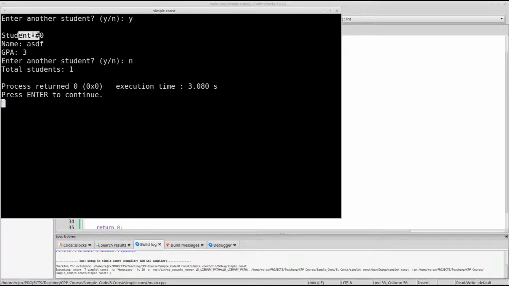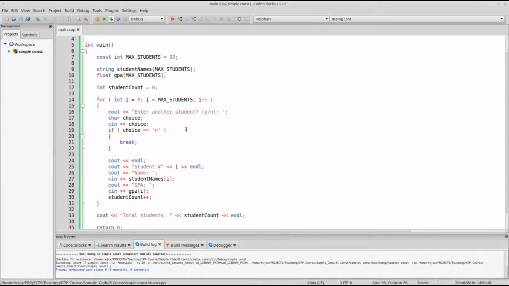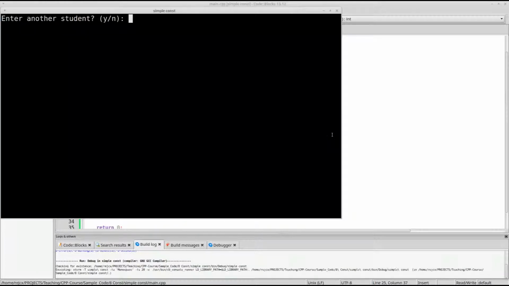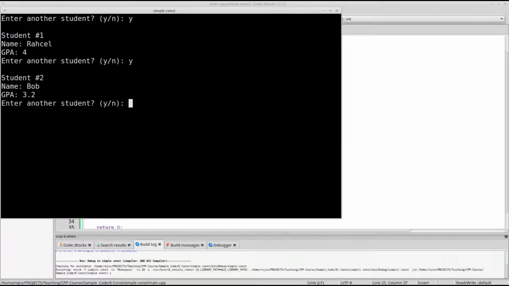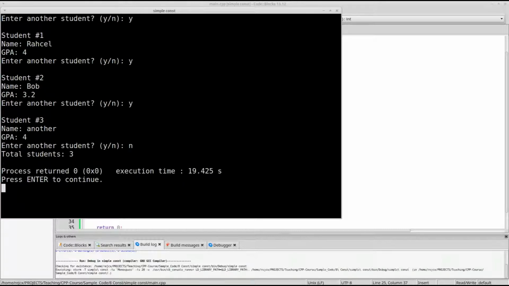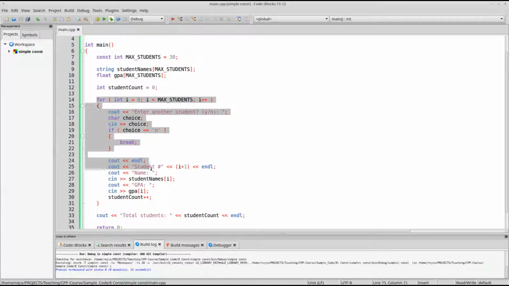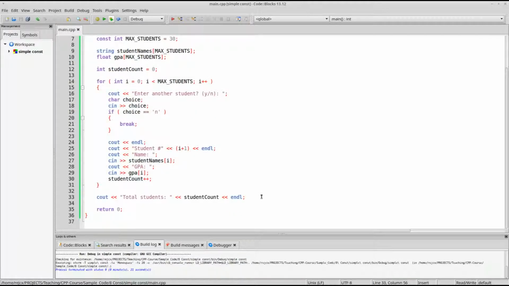Now this is student number 0. Most people aren't used to having their lists begin at number 0, so we could make this look a little prettier by saying i plus 1. That way they'll see student number 1, student number 2, and so on. So enter another student, yes, so this one will be Rachel. That's not my GPA, but we can pretend it is. And we'll have Bob, and he's 3.2, and we'll have, I don't know, another. And we'll have another 4, and say no more. Total students is 3.